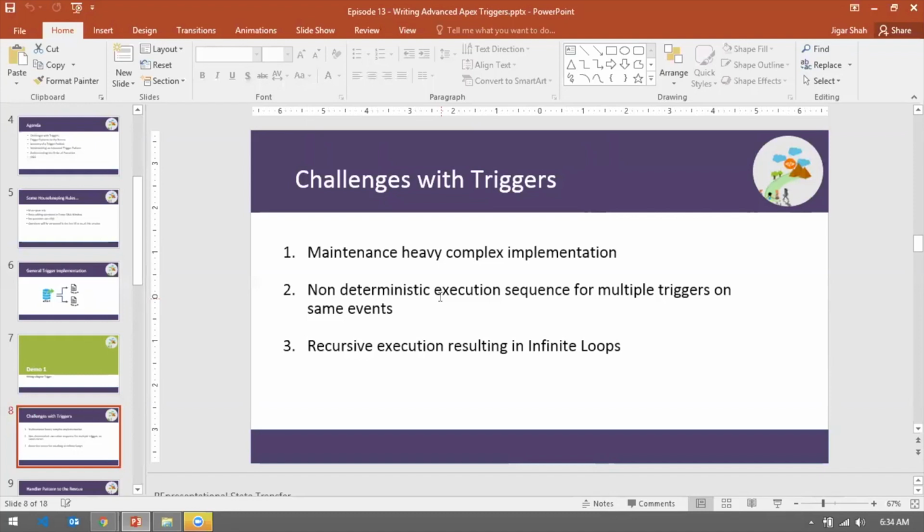So basically, there is no control that we have as developers to identify which of these triggers is going to execute first, which means that it could lead to a chaotic situation.